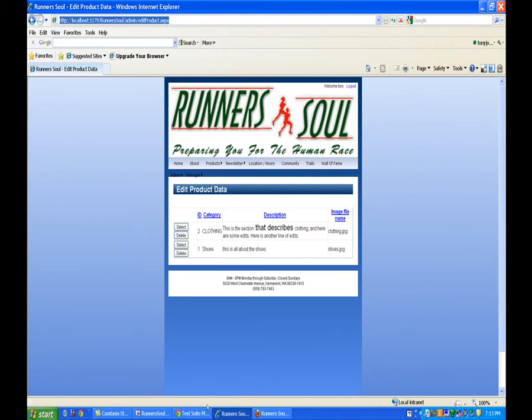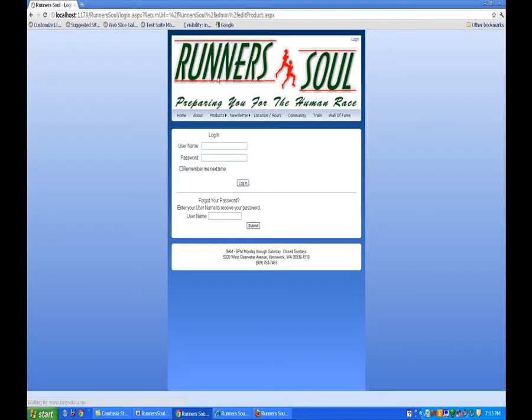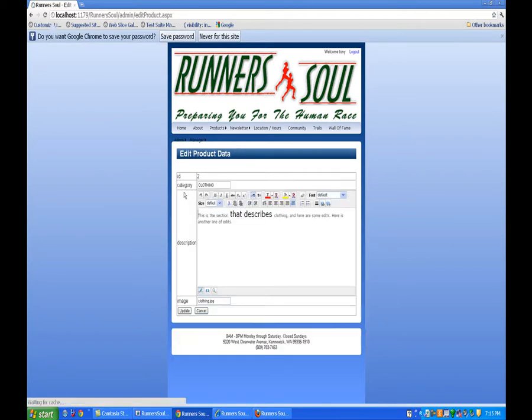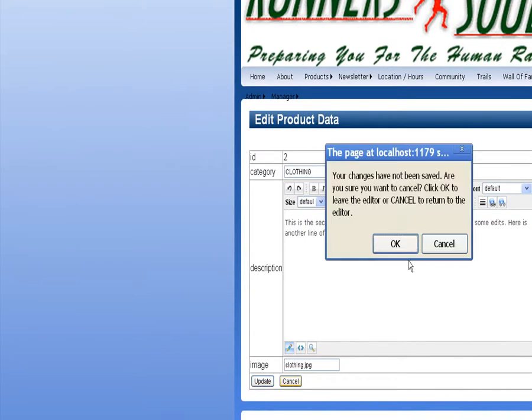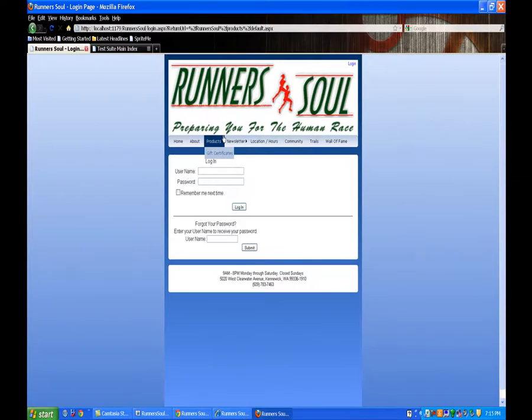So we'll copy this and put it over here in, this is Chrome. We'll have to log in here as well. Then we can select, okay, there's the editor, great. Cancel, great. And now let's do it in Firefox.